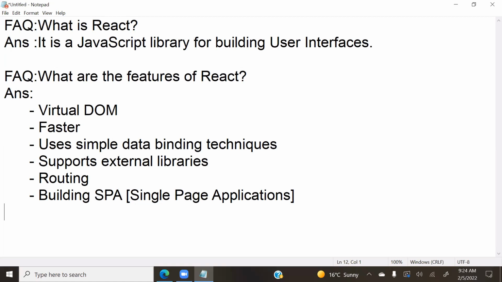So React is the same as jQuery only. It's also a library. But it is better than jQuery in so many ways. That is the reason these days people use React very much for building effective interfaces.